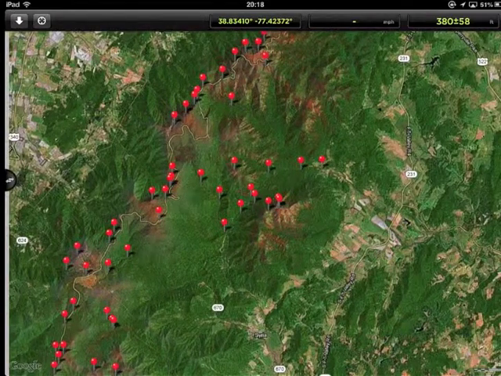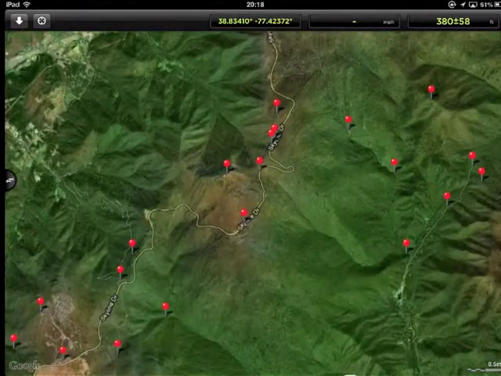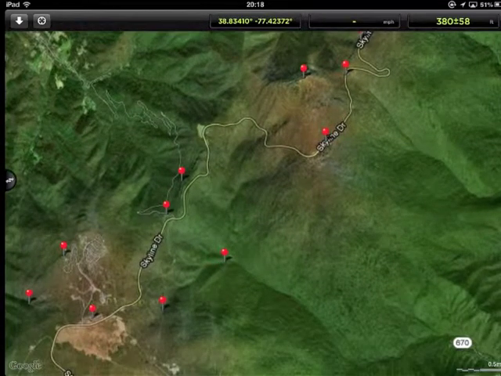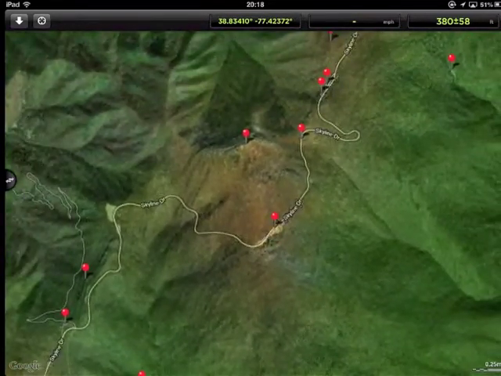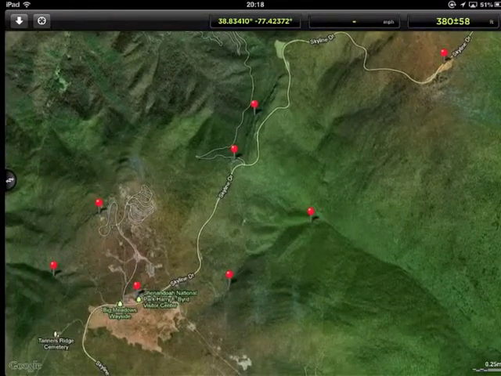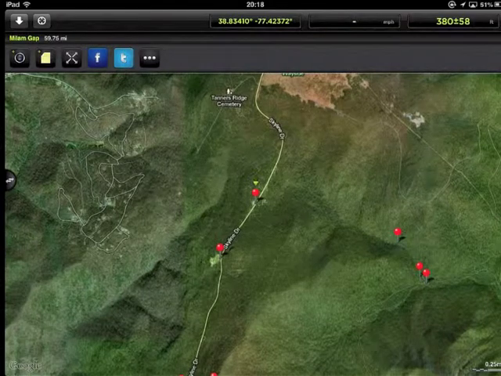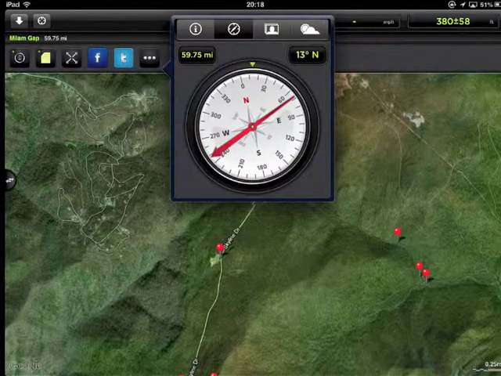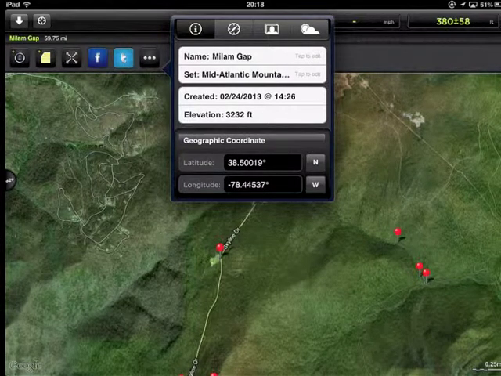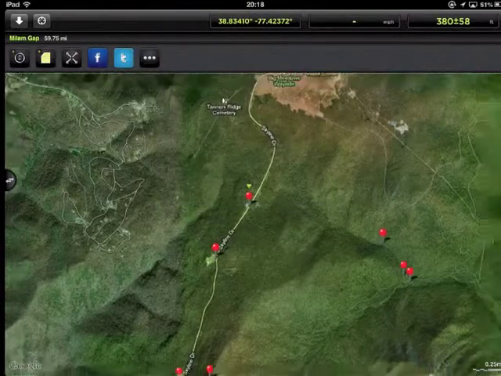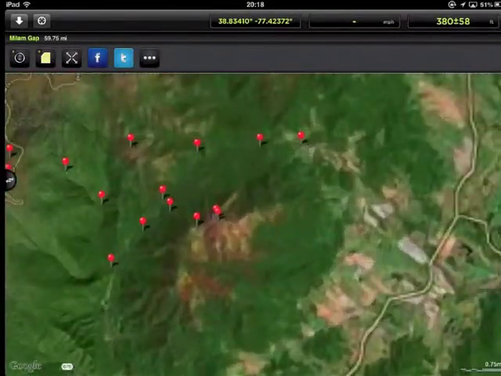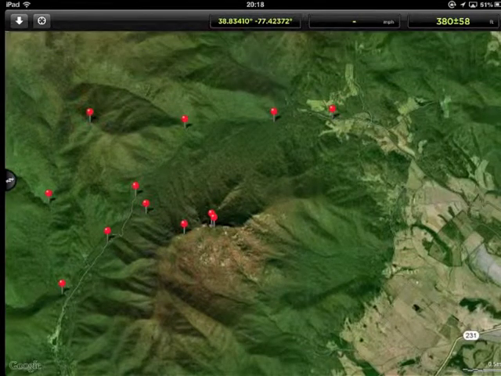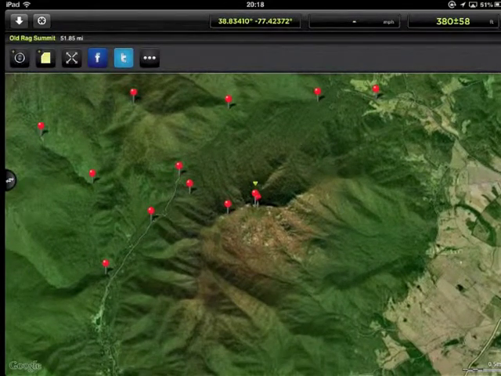What makes that really nice is that if we tap on any given waypoint, we get its information. For instance, the one we're on right now, Milam Gap, and it tells us how far away we are from it, and we can also tap there and get some more information. Also we can share to Facebook or Twitter. And we can do this with any of the waypoints on this map. Here's always a good one to pick. The Old Rag Summit.